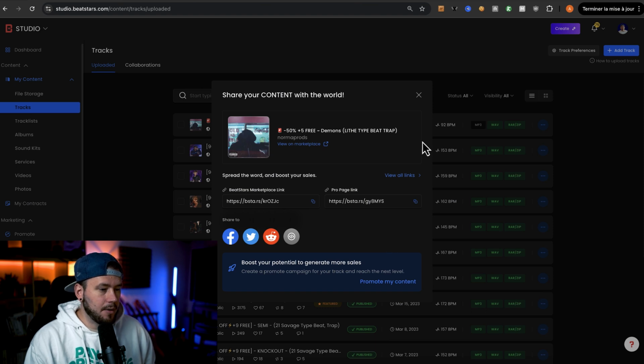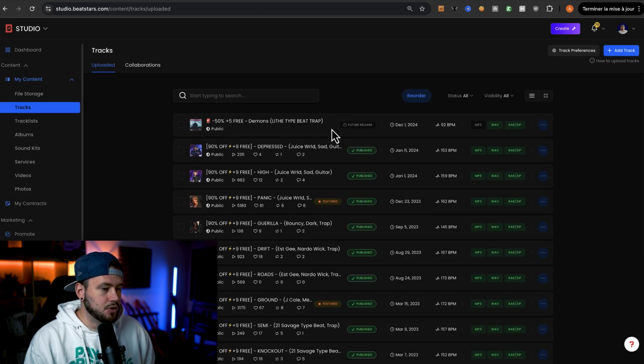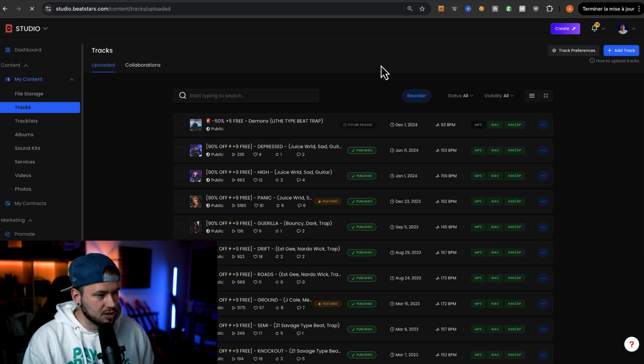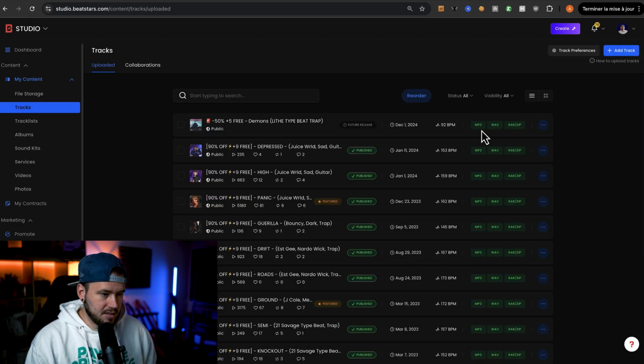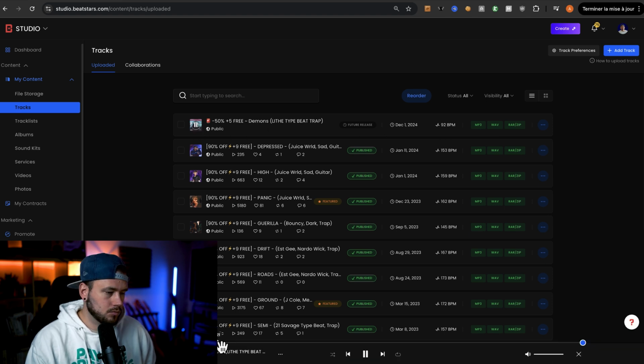There is everything in there. Marketplace URL, pro page URL, the title, etc, etc. So now the track is there, set as future release. There is the MP3, which is not green, it's just a little bug. I'm going to refresh the page and I think it's going to show up as green. Yes, so now this is fully done. We can just preview the track.